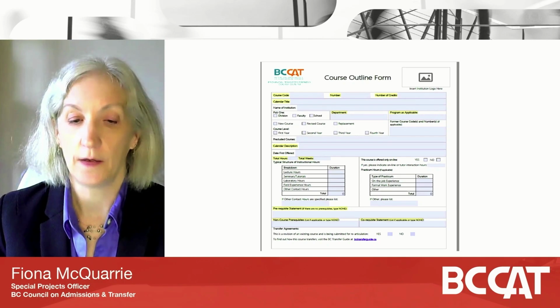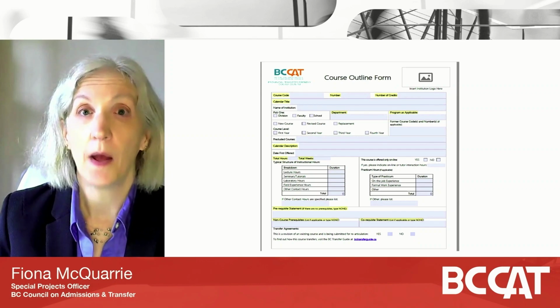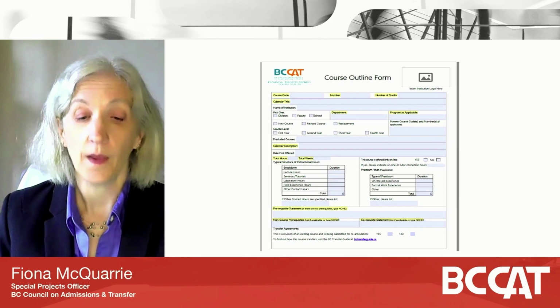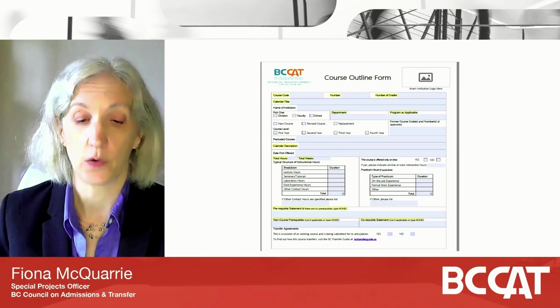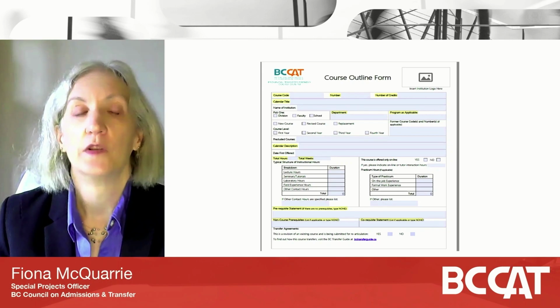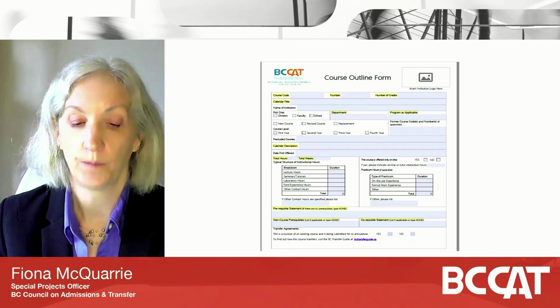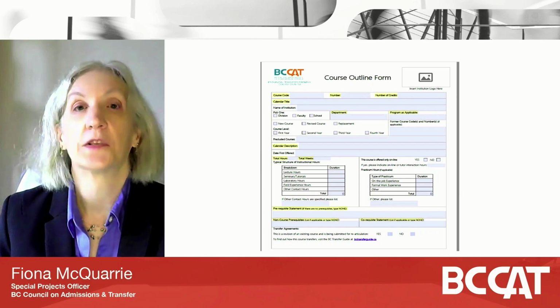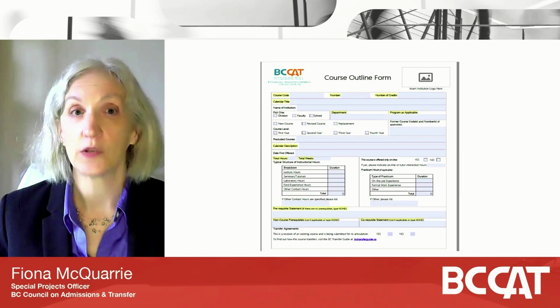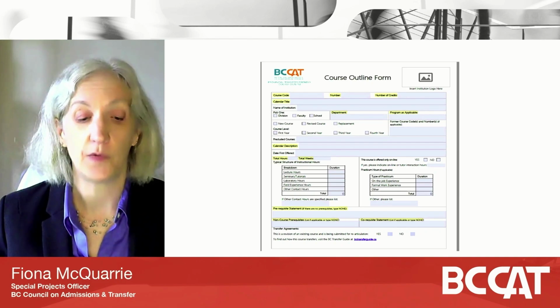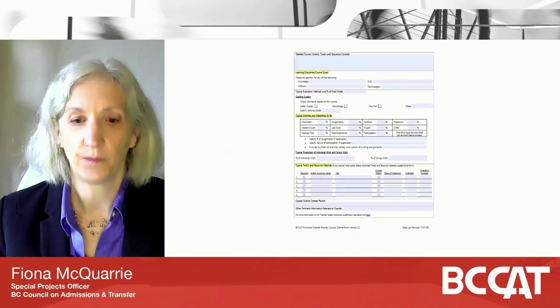the title of the course as it's shown in the institutional calendar, the department or the program that's offering the course, the calendar description of the course, the total number of instructional hours and the number of weeks that the course runs for, whether the course has any pre or co-requisites that students need to have before they can enroll in the course.